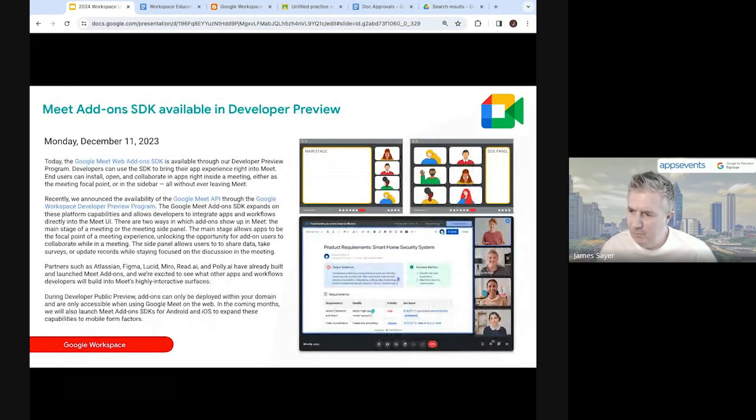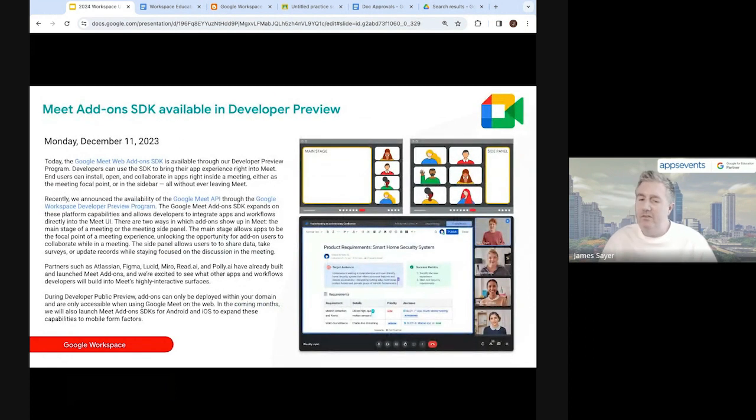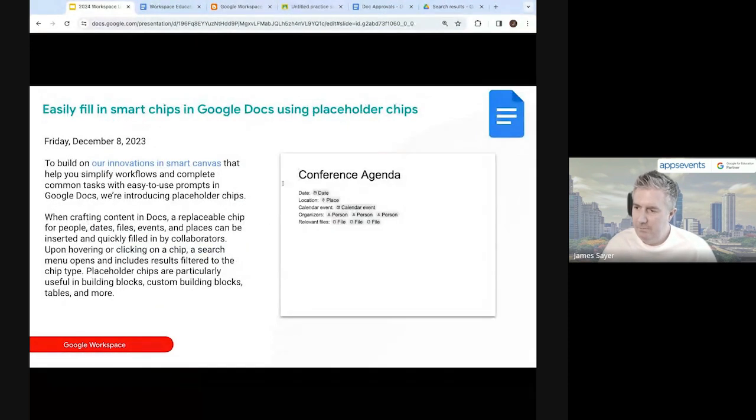Okay, Hudley cameras, we'll skip that. Meet add-ons. Oh yeah, the Meet add-ons. I think this suggests we're going to see more apps available within Google Meet over the next few months, because the SDK is available for developers. So we'll probably see more apps coming to Google Meet. We'll see how that rolls out. Just going to skip that.